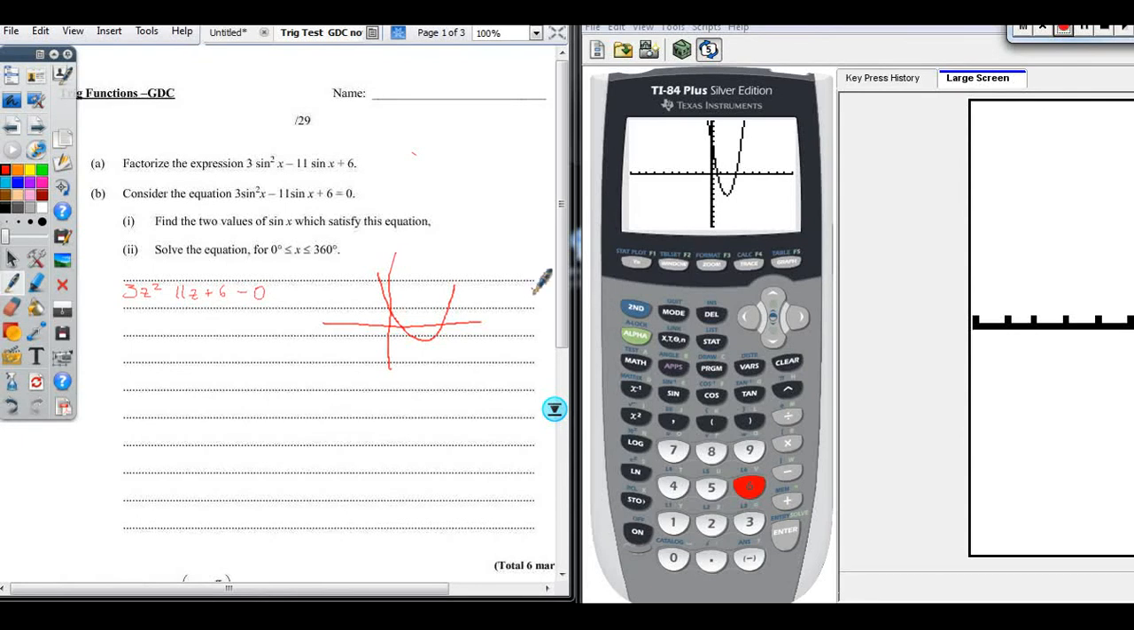Alright, so welcome to the discussion of the second paper of the trigonometry test, and I'm going to show you how to do this test exclusively on the calculator. And so the first question, we have to factorize this expression. Now you need to remember that for quadratics, if we equate them to 0, that means we're finding the intercepts, then those give us an indication of how to factorize.